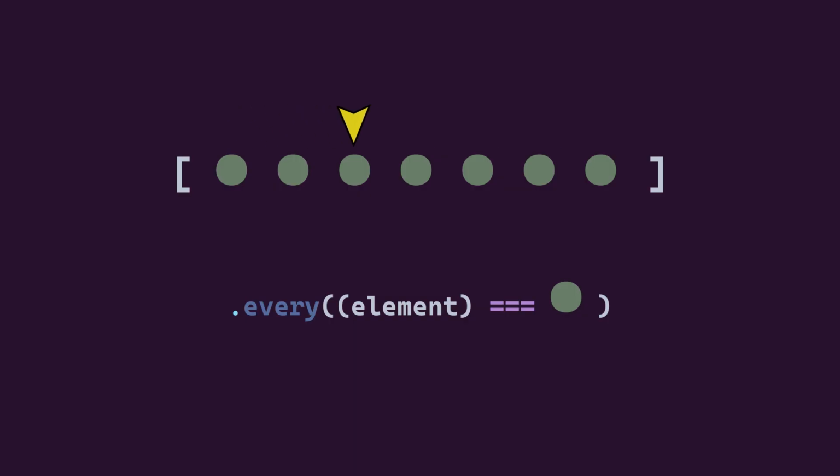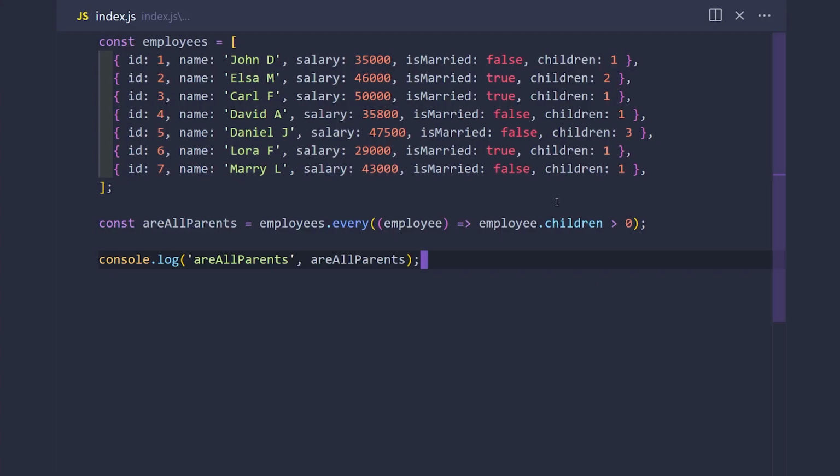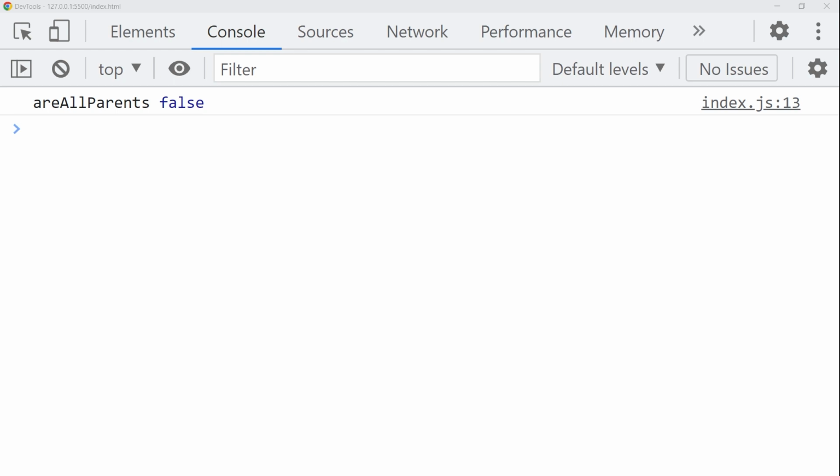And what the method does is test whether all elements in the array pass the test implemented by the provided function. So if all employees have more than 0 children, the resulting value will be true. But if at least one has 0, the result will be false.